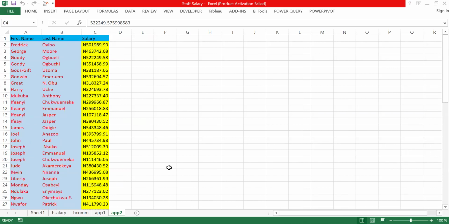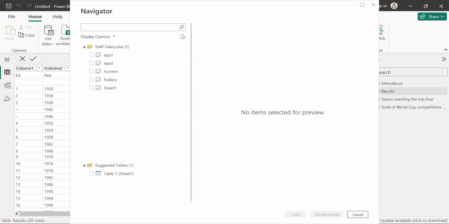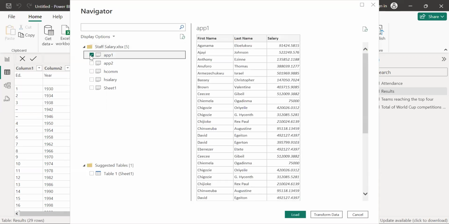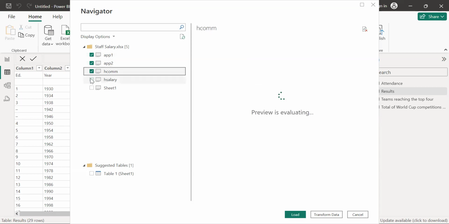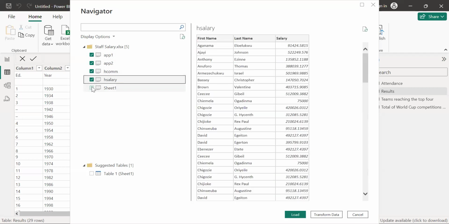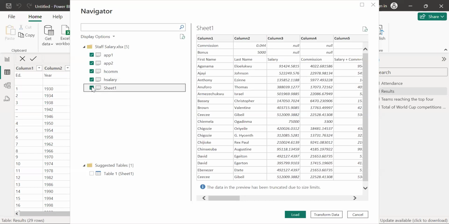When I want to load this data set into Power BI, I'm going to select the sheets I'm interested in loading. Now you can see the 5 sheets I have. I click on the first sheet, and on the right-hand side, you can view the data set. If you're interested in loading all the sheets into Power BI, which I am, all you need to do is click on the checkbox beside it.